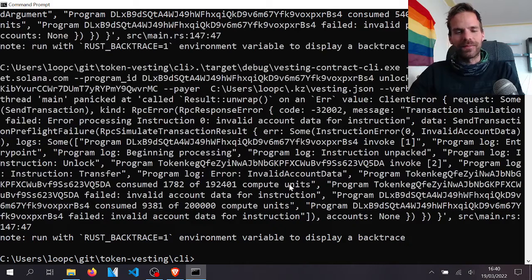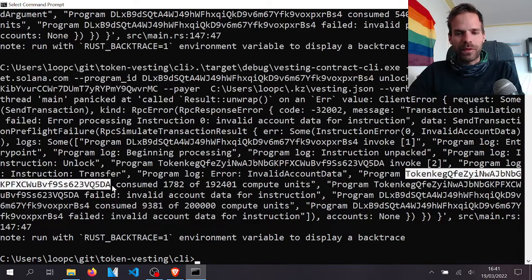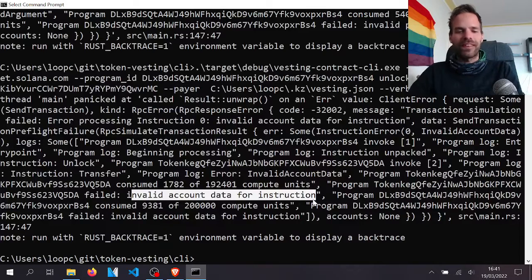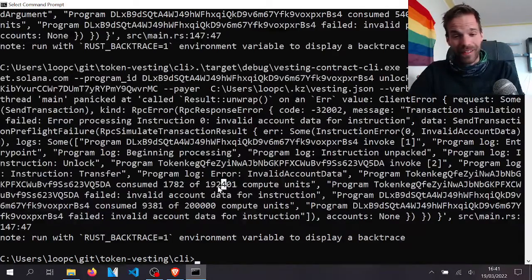Solana wasn't ready yet. Invalid account data. Token program said invalid account data for instruction. There we have it. So as I expected, because the associated token account for the second receiver doesn't exist, this will fail. So in case you ever encounter this, that's why.